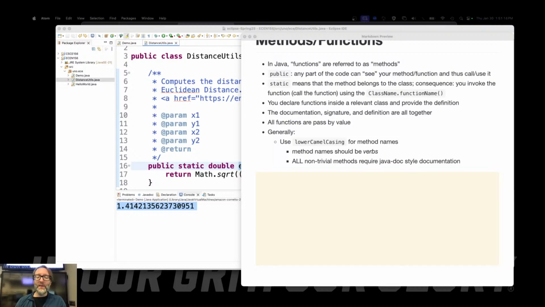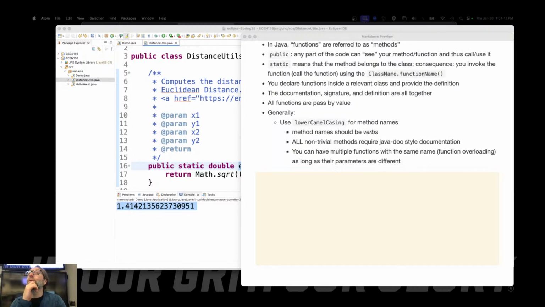And unlike C, you can have multiple functions with the same name. In C, how many absolute value functions are there? abs, fabs, labs, llabs, right? Integers, floating point numbers, longs, long longs.